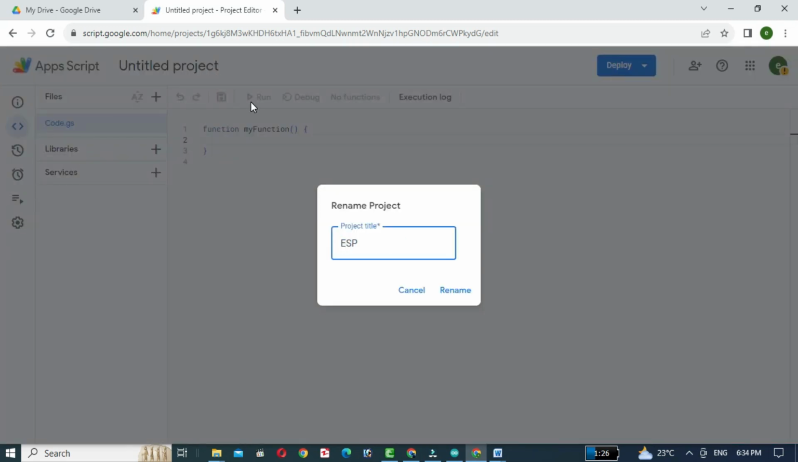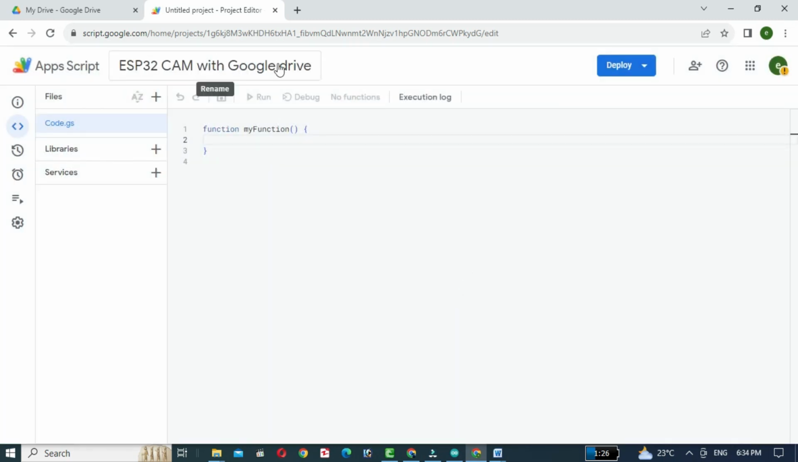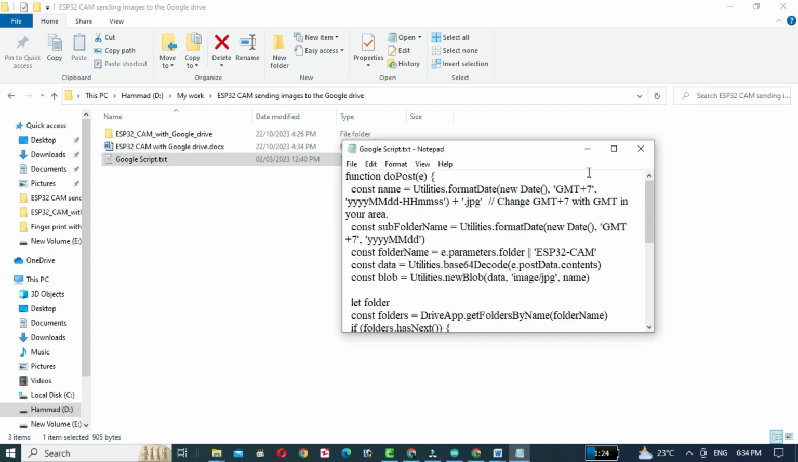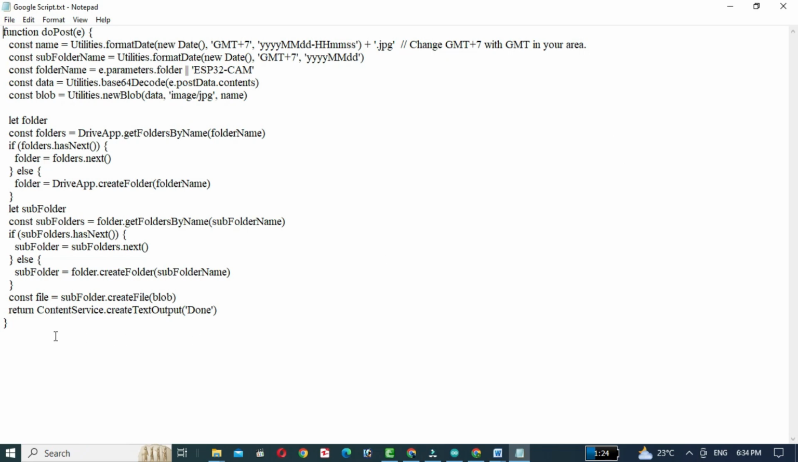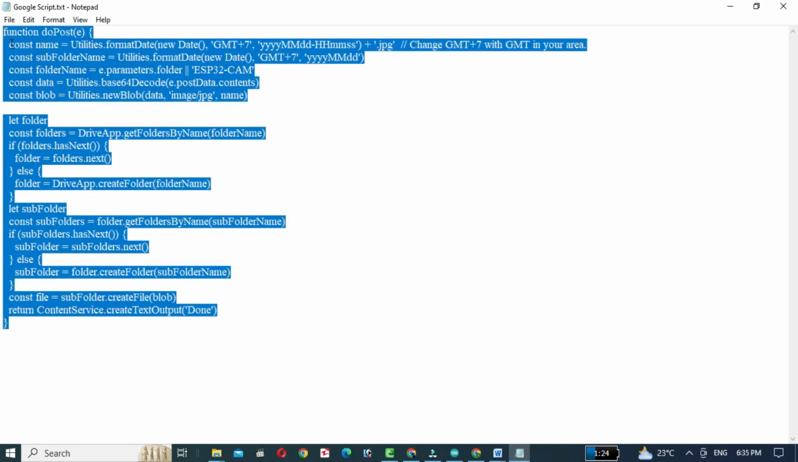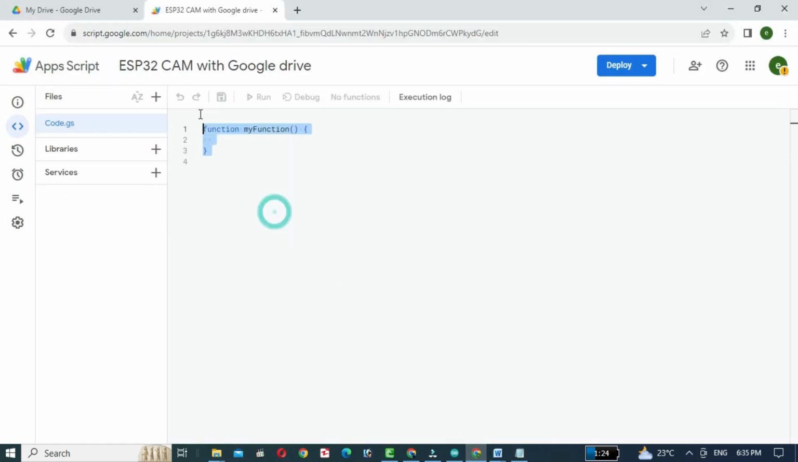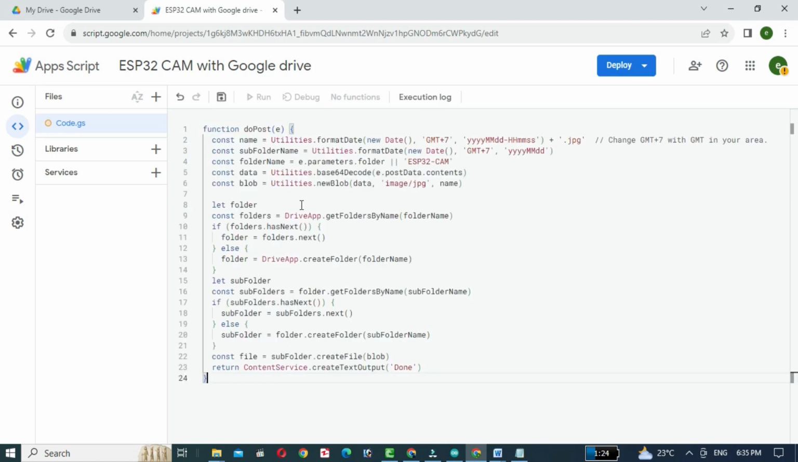Give the title to the project: ESP32 CAM with Google Drive. Now open the Google script and copy the code. Paste the code in the Apps Script.